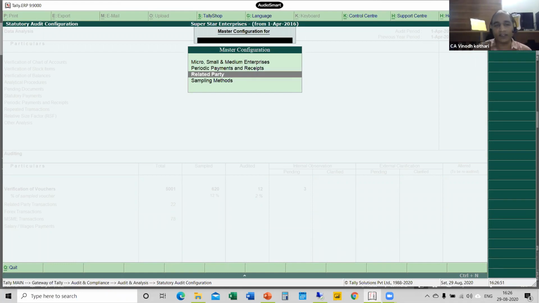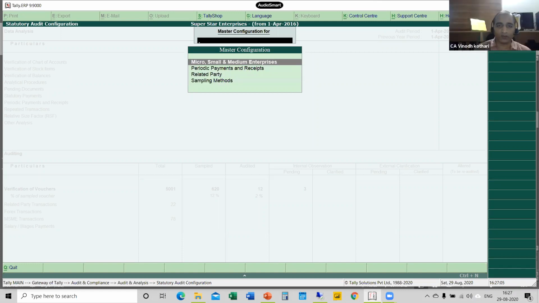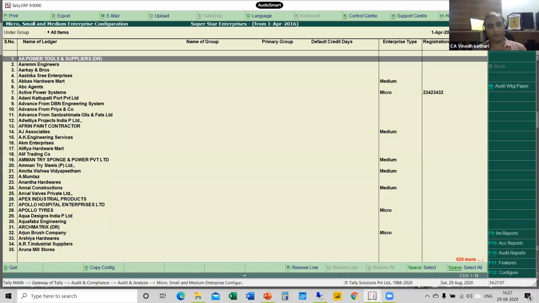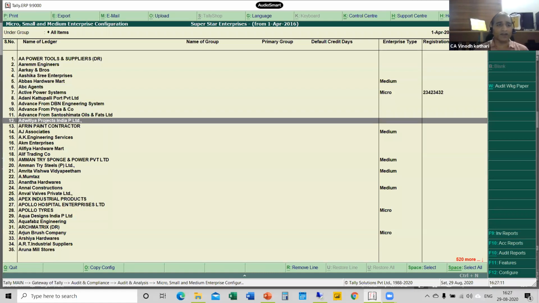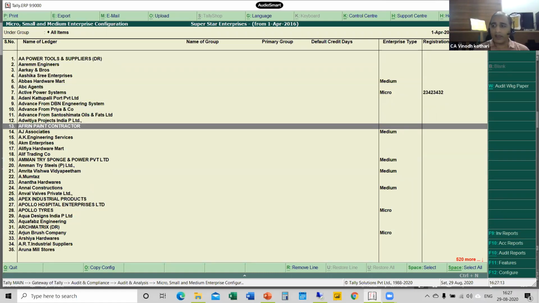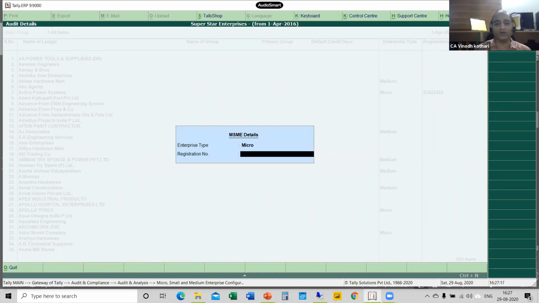Which are all the related parties, if you select them, our transactions will be displayed separately. Then sampling methods: what is the sampling for the purpose of sales verification, how many vouchers are to be selected, all these can be set. So first we will go with micro and small medium enterprise setup. If I want to select this party as a micro and small medium, I can just select enter and say that this is micro. If I want, I can give all these.